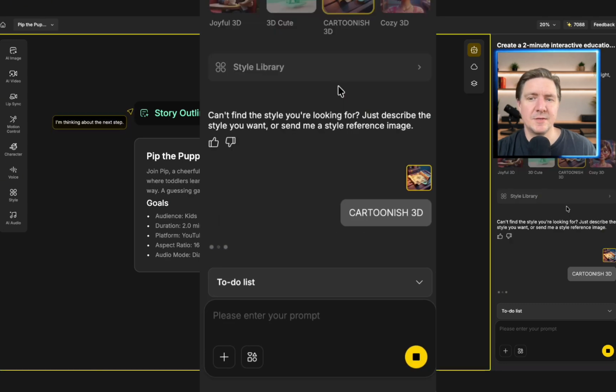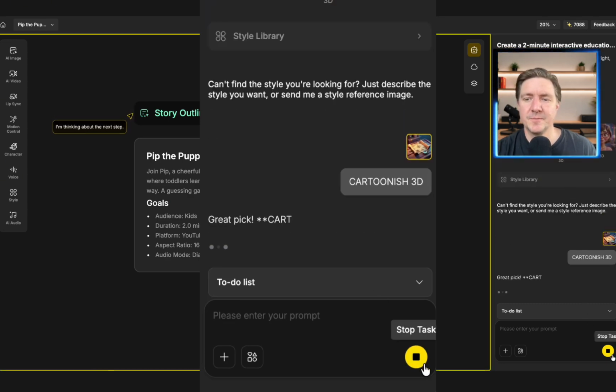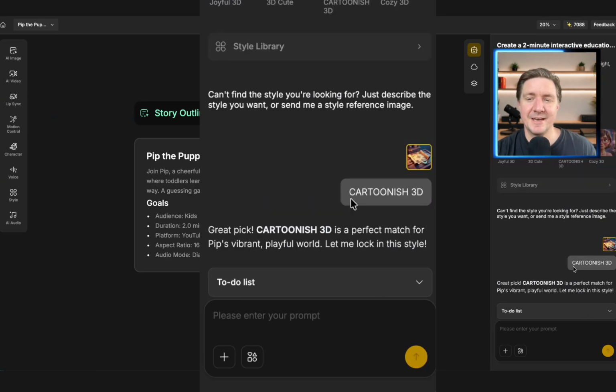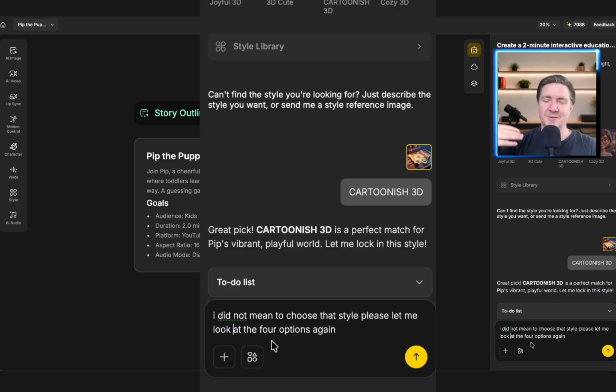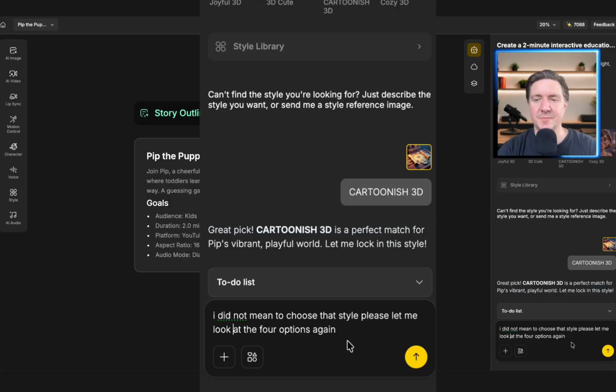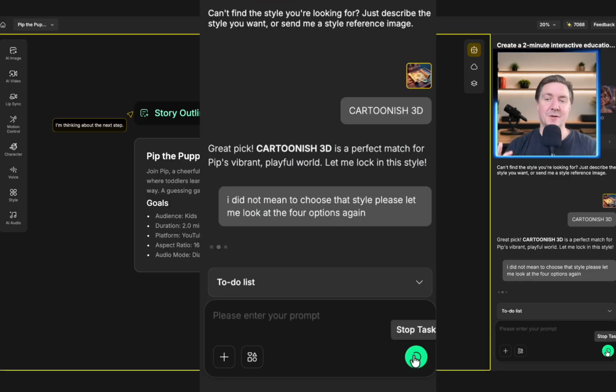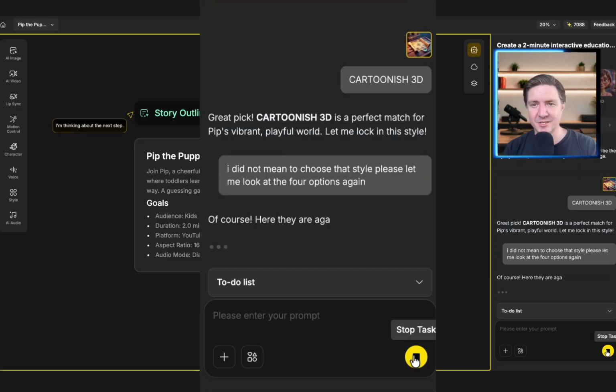And then you've got this 3D, oh, no, stop. So you can see I hit one there and it carried on. I hit the button on that one to choose the style by mistake instead of just looking at the style. I was about to carry on with a cartoonish 3D style, but I'm just asking it, let's go back and let me look at the styles again so I can actually choose the one.